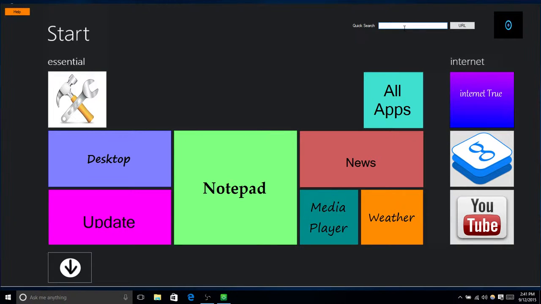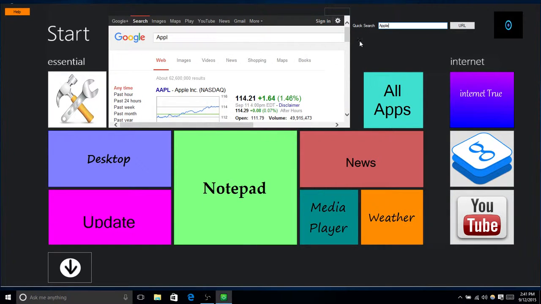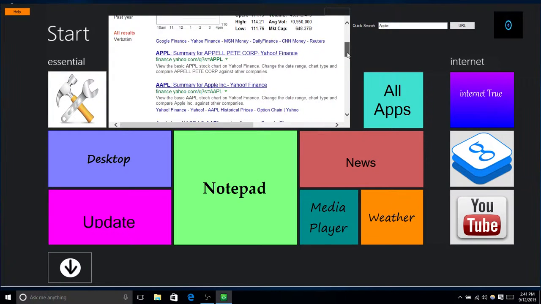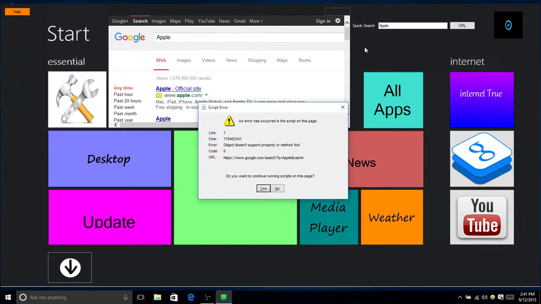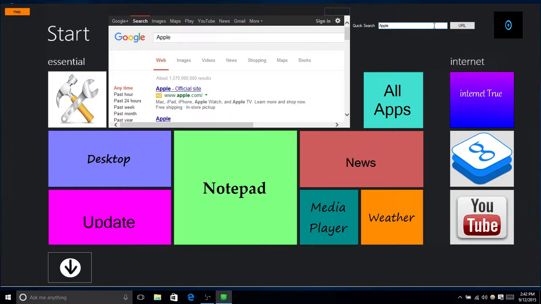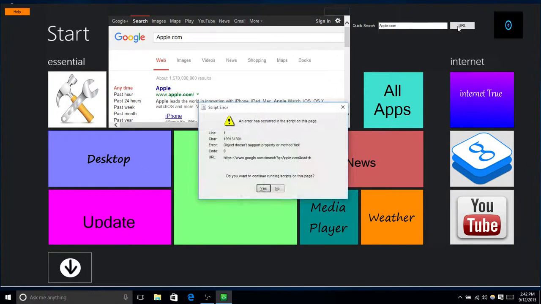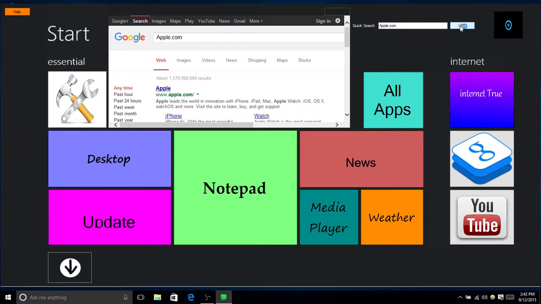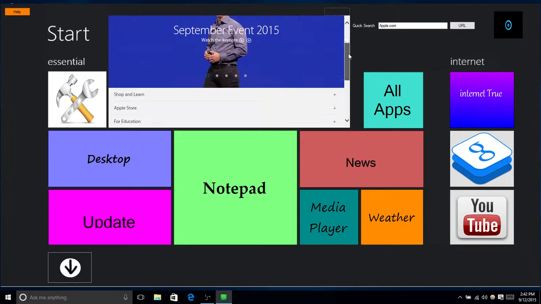So let's go ahead and type in a quick search here. Let's just say Apple. And bingo, look at what it just did. It just searched Google for it. And by the way, that message that popped up was actually just my Wi-Fi, so that should not happen to you. See, that's my Wi-Fi. And if we go to apple.com and click URL, it will take us right to the website. How do you guys like that?